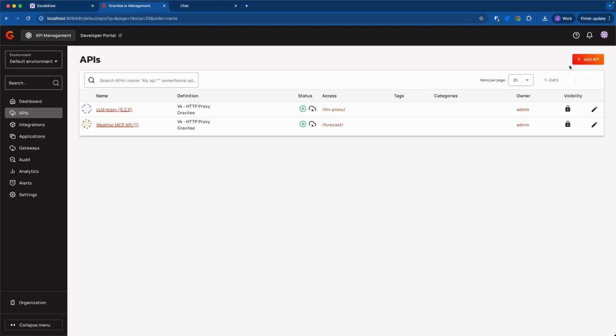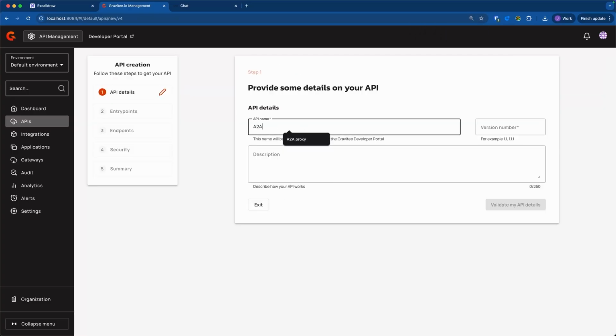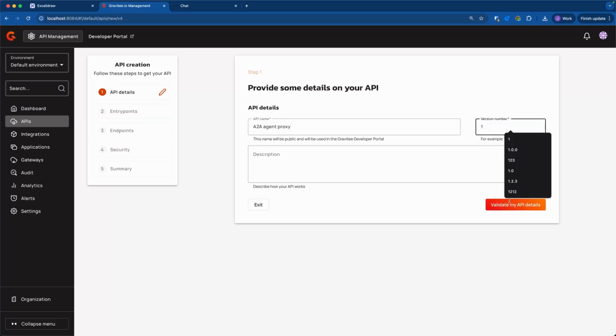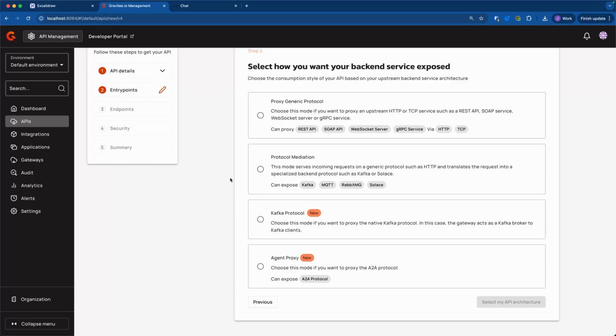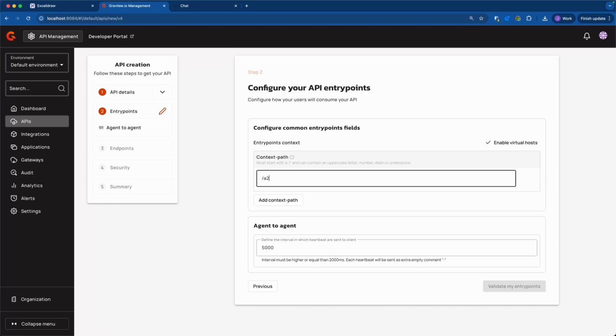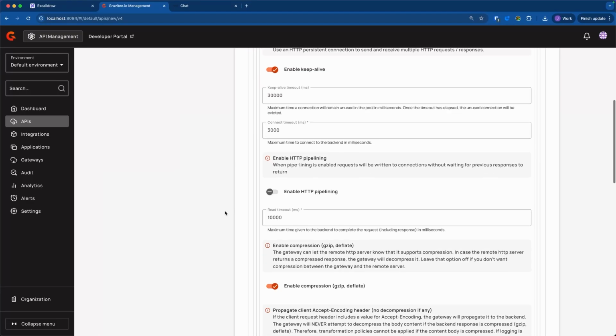I'm going to start by creating a new A2A proxy. And when I choose the type of backend service I want to expose, you can see here I can choose from a classic REST API, protocol mediation, Kafka, or agent proxy for the A2A protocol. I'm going to expose this on a path called A2A. And now I need to give the URL of the agent I want to proxy.